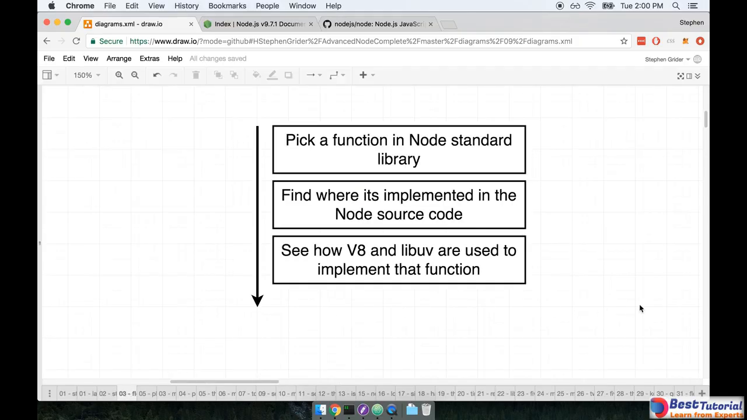Here's what we're going to do. At the very top, we're going to first start off by picking out some random function inside the Node standard library. We're then going to try to find where that function is implemented in the Node.js source code, like the actual source code that comprises the Node project. And then once we find that source code, we're going to figure out how Node leverages and wraps functionality that is implemented inside of libv8 and libuv.